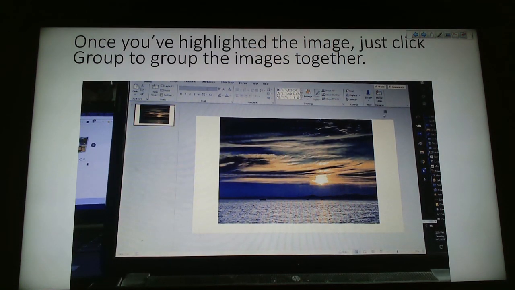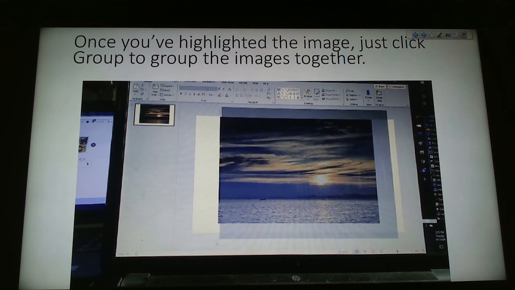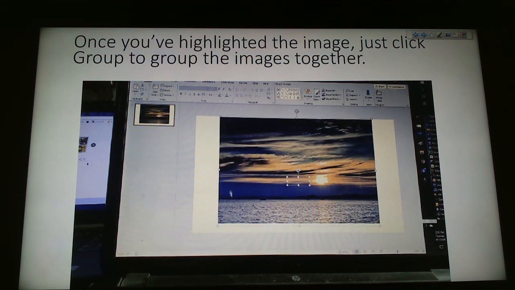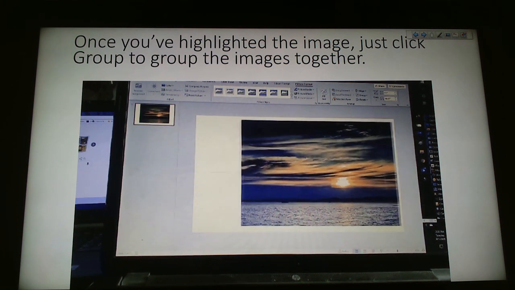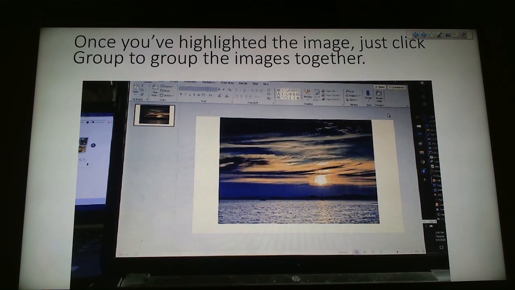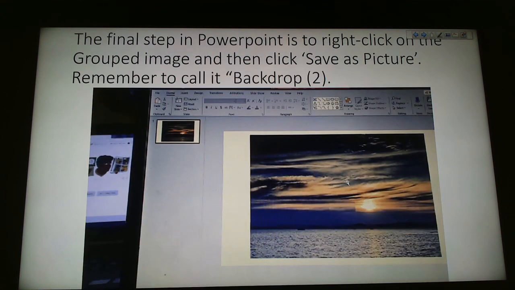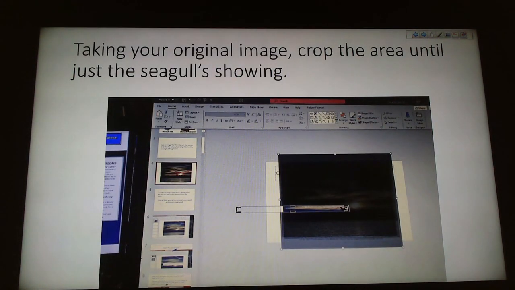So this is me clicking in the gray area, left click, and I keep my finger on the clicker. Now you see all the little white dots there that indicate everything that I've highlighted. And then I go to the Picture Format and I click Group. And I group them all together. And when I move my mouse around on it, you'll see they're all united together. Okay? Then you can right click on that picture and save it as a backdrop.